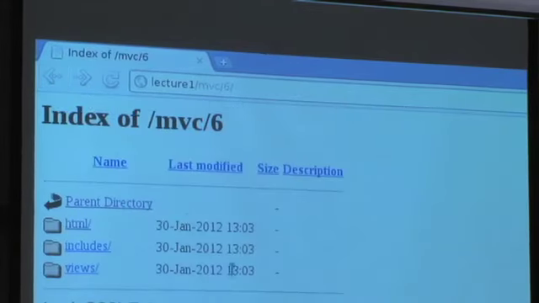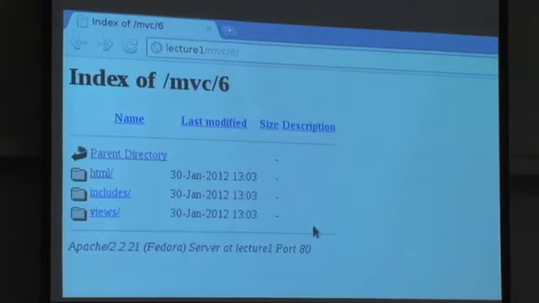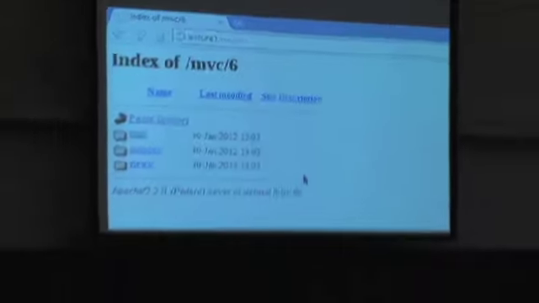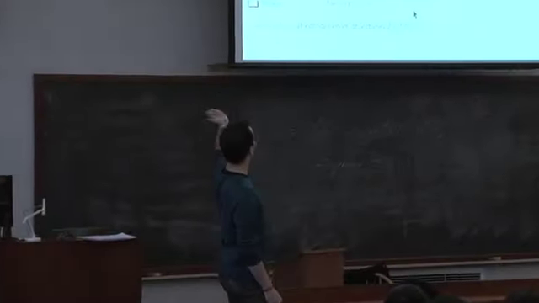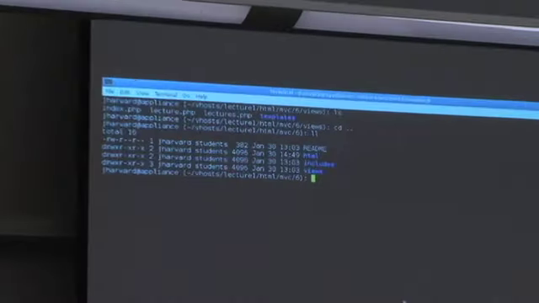As an aside, this is not normal. The fact that you can see HTML and includes and views and click on any one of these directories is a result of our being in a lecture environment and not in a production environment. If this were a production web server, we would cut off access to everything except HTML. All right, so this doesn't feel perfectly clean just yet.